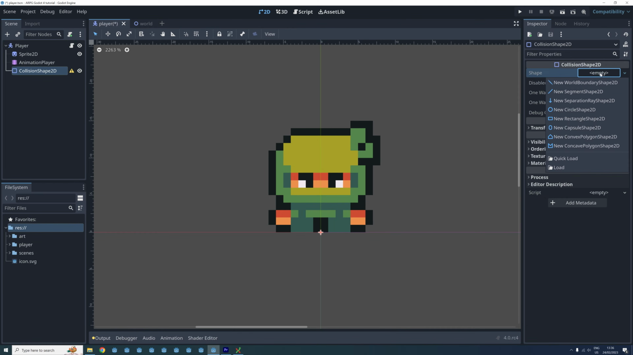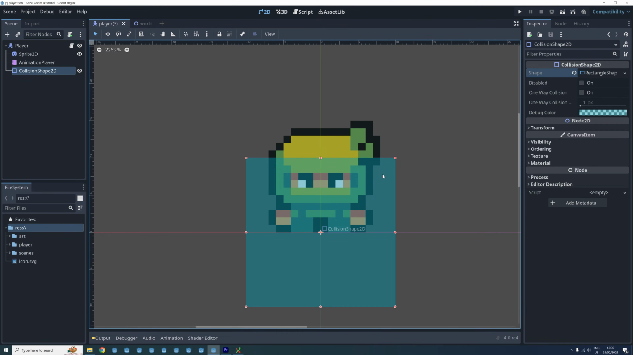There's a list of shapes we can choose from. Which one to choose will vary from use case to use case. But for now, let's use a rectangle shape 2D for our player. Okay, this is far too big for our player, but we can easily click and drag to change its size and position. How much of the body the shape should cover depends on the game. Feel free to experiment with this once we're done setting up collision with the trees.